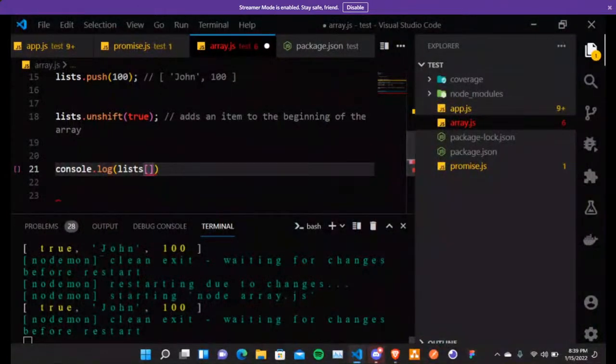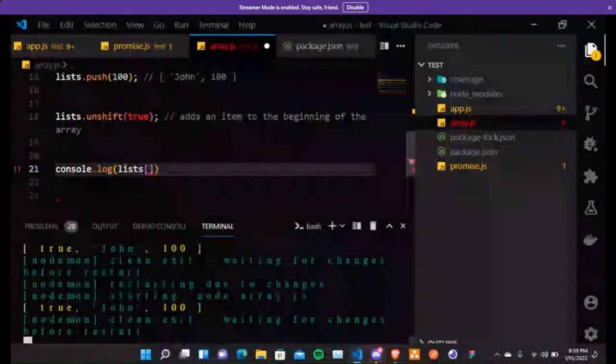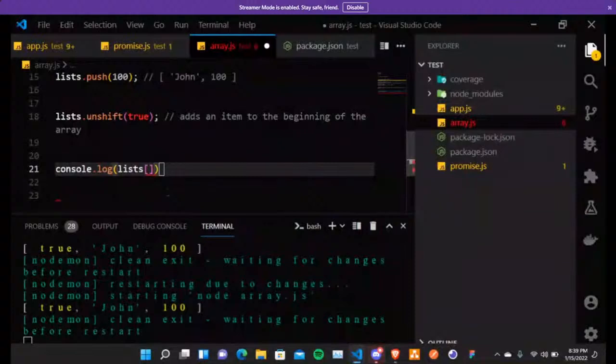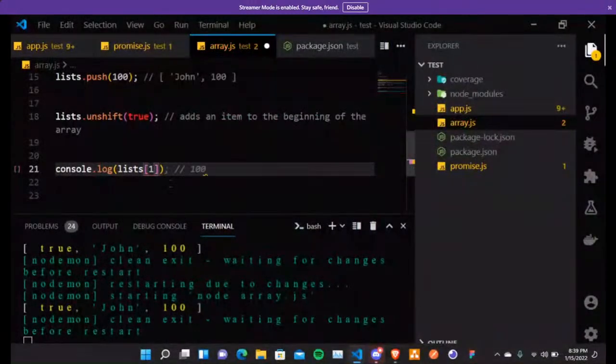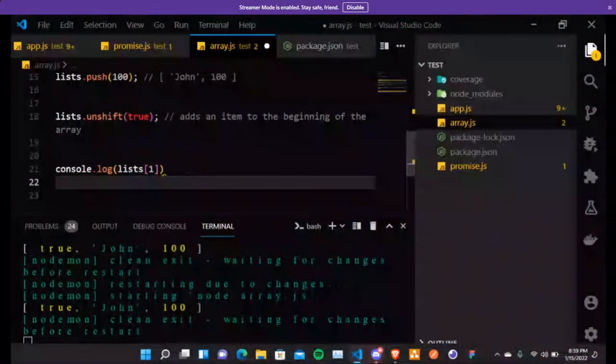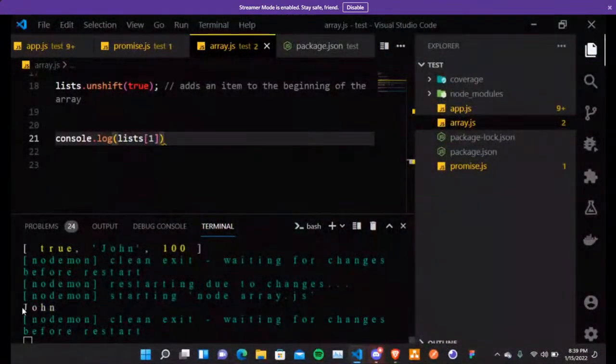According to our console here, we have true inside of the array as the first item, which is the item in the zero index. But we want to access John, so let's just put one inside of our bracket here. If I hit save now, in our console we have John. All right, so that's how to retrieve items from an array. That's one way of retrieving items.